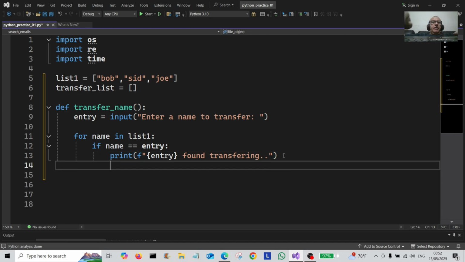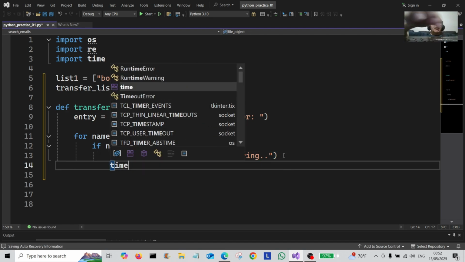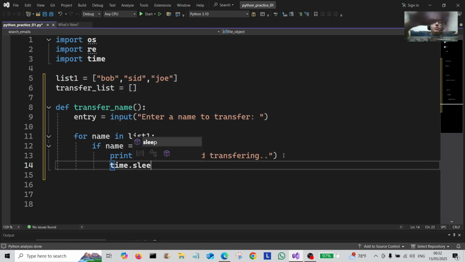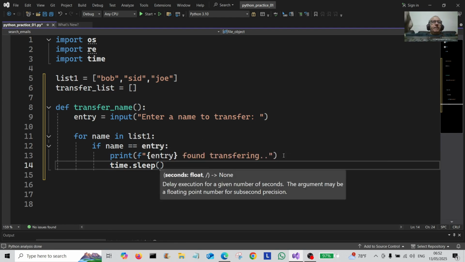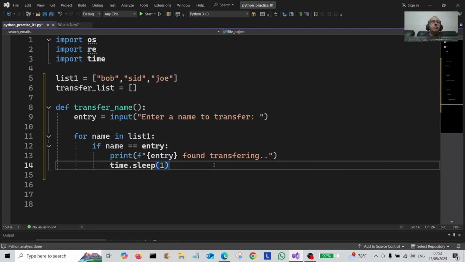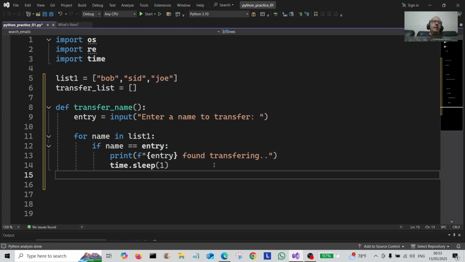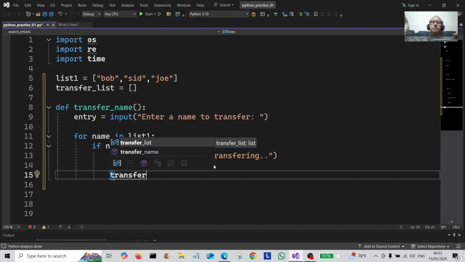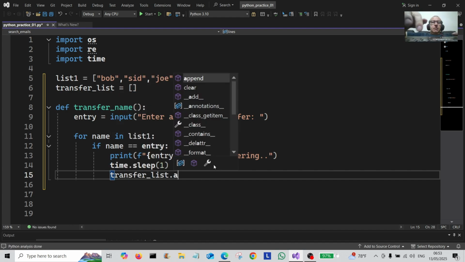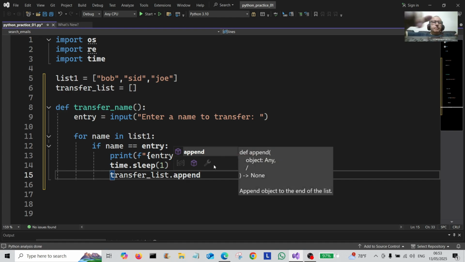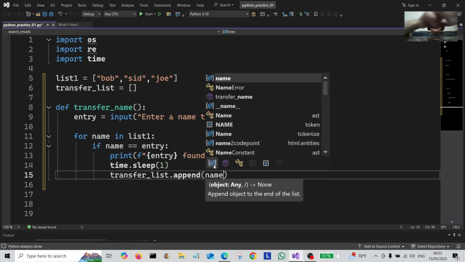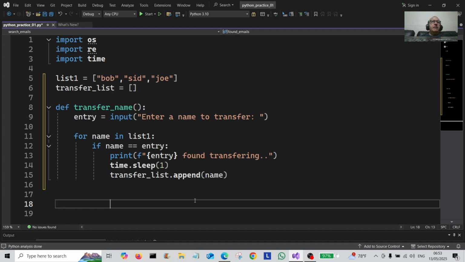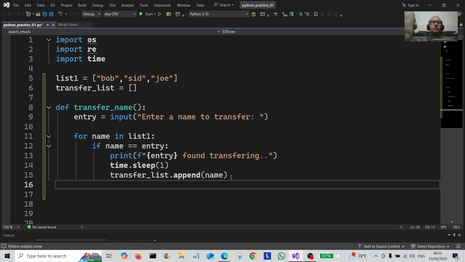What we're going to do there, we're going to use the time function, so time dot sleep. This will pause it, and I'm going to specify 1, which is 1 second. So this will pause it for 1 second. It will make it look like the program is working, and then we do transfer list dot append name. So the name we typed in, we're going to append it to the transfer list, and then we're going to print out a message to the user.